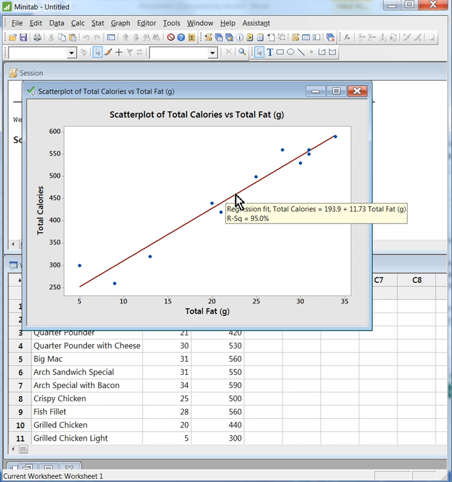So if I interpret this, I would say that with 0 grams of fat, on average, McDonald's food has 194 calories, which could be or could not be true. Who knows if that's actually a reasonable number. And the 11.73 means that for every 1 gram of fat additional, the calories go up by 11.73.